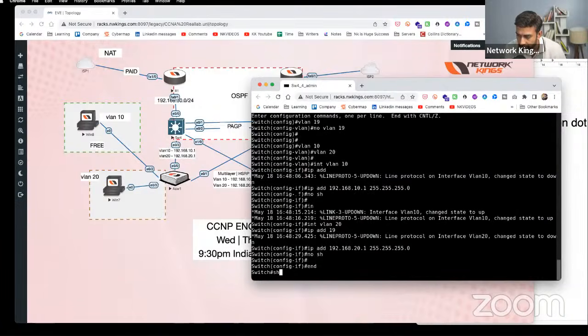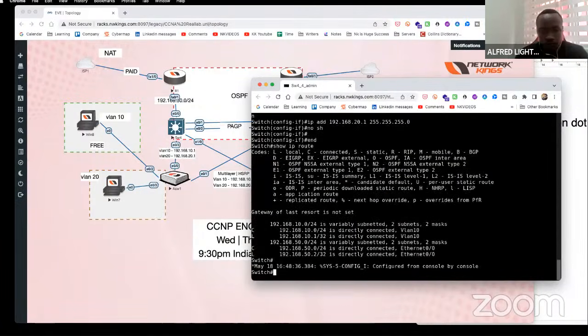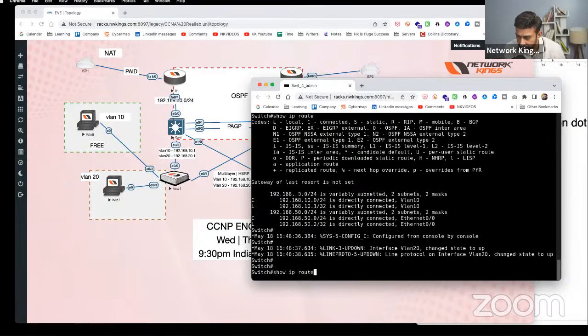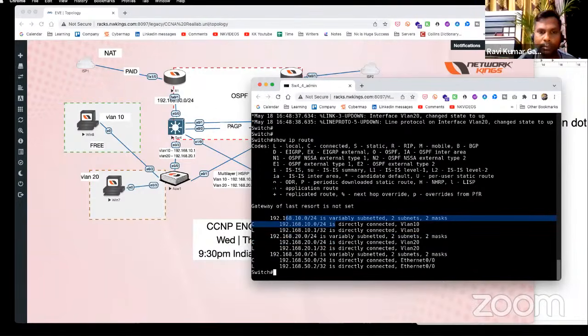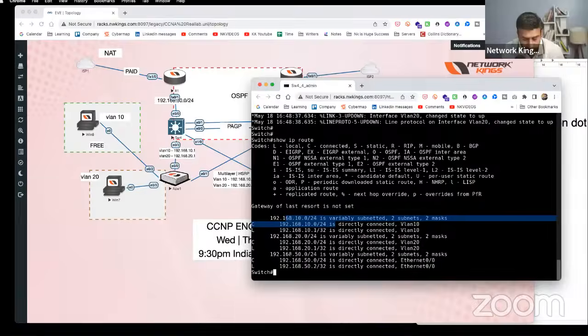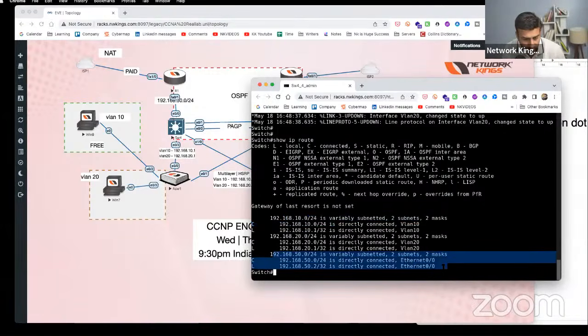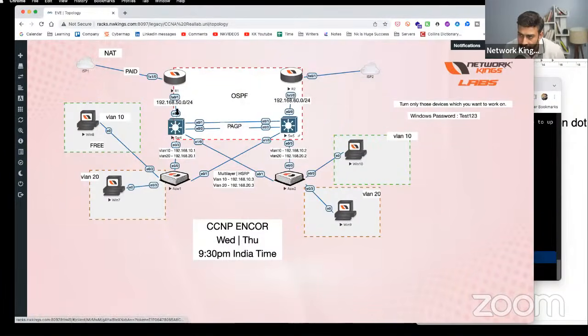Okay. Now tell me, if you see your routing table, show IP route, what do you see here? You see this 20 network. So the multi-layer switch has the 20 network also. The multi-layer switch also has the VLAN 10 network. The multi-layer switch also has the network between the router and the switch. Because this network between router and multi-layer switch is going to become a bridge for my switch 4 VLAN 20. I will pass it to router 1.